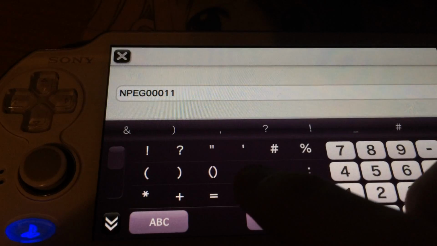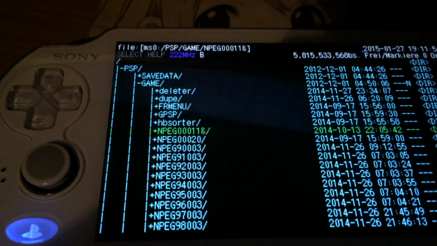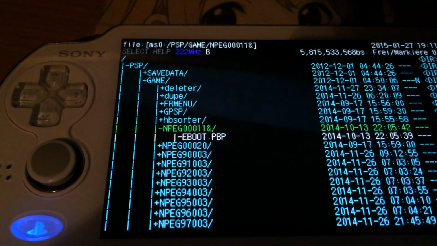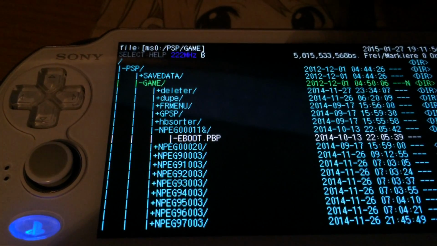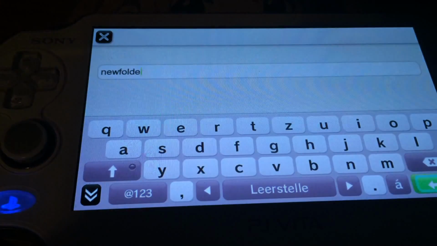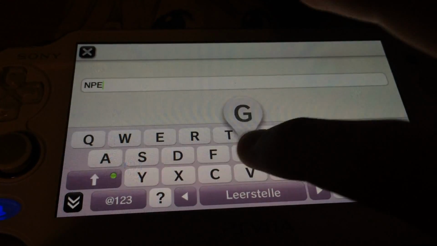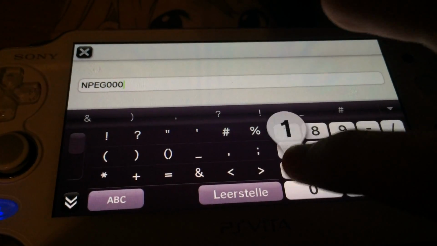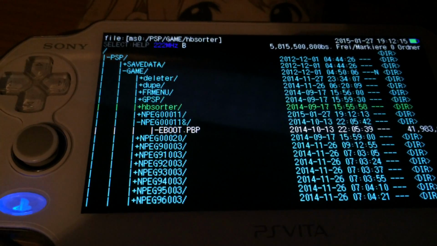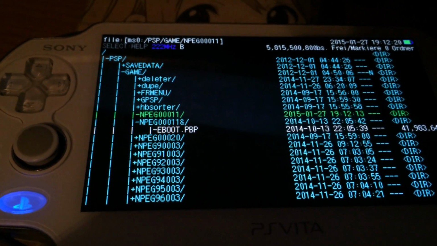Pretty much I just add this ampersand. This is everything I do. And as you can see, it was successful. Next thing I'm going to do is create a new folder, which I will call NPEG 00011. So this new folder has the same name as Numblast's folder, but without the ampersand or this and symbol, whatever.